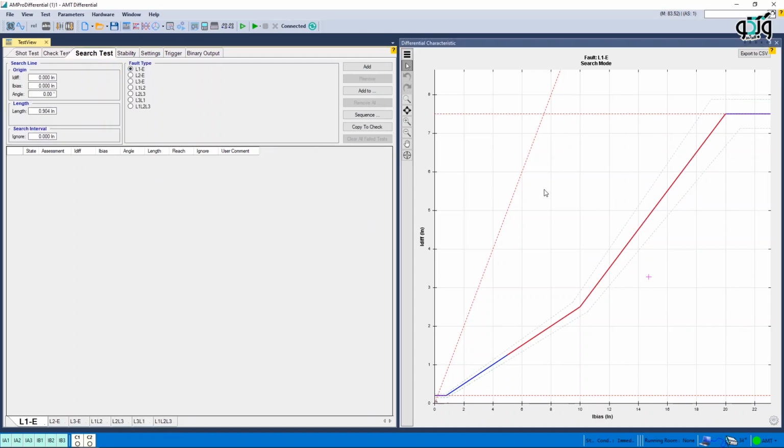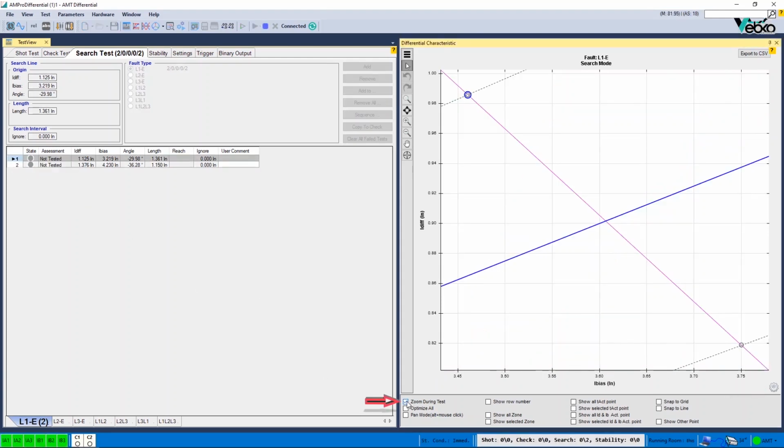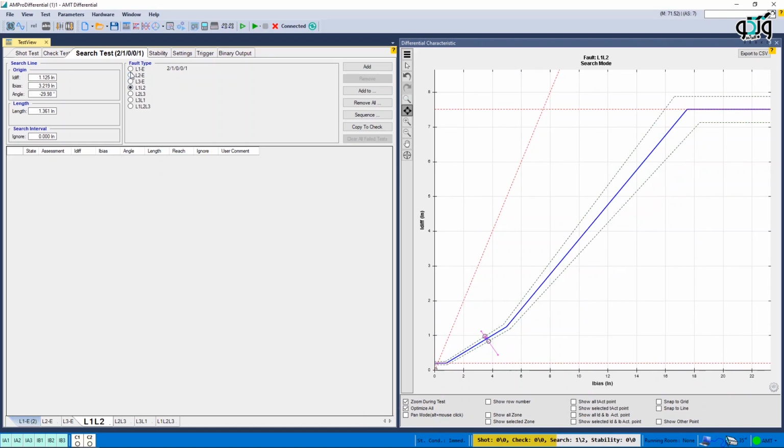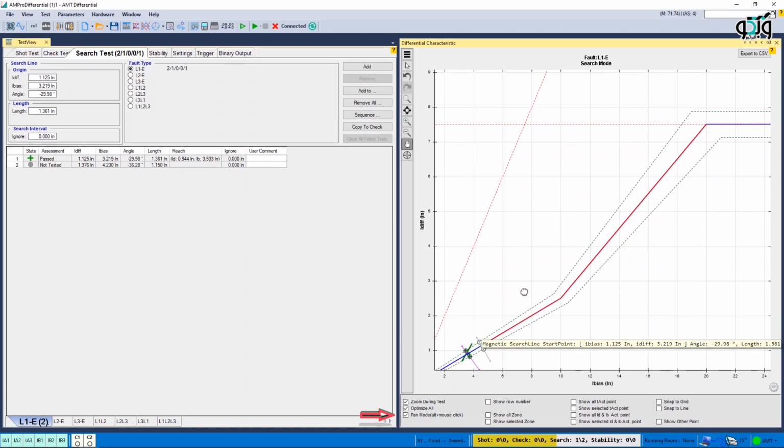The features available by right or left clicking on this window are common to all rooms, and it's not necessary to explain them here, but at the bottom of this window there is a gear by clicking on which some other useful options are displayed. By clicking on Zoom during test, if one or multiple search lines are drawn on the characteristic curve, by running the test you can see that the software zooms on the areas where the test points are located and shows the found zone line. If you select the Optimize All option, by changing the fault type, the characteristic curve display is optimized. By using Pan mode, you can move the characteristic curve diagram as desired.